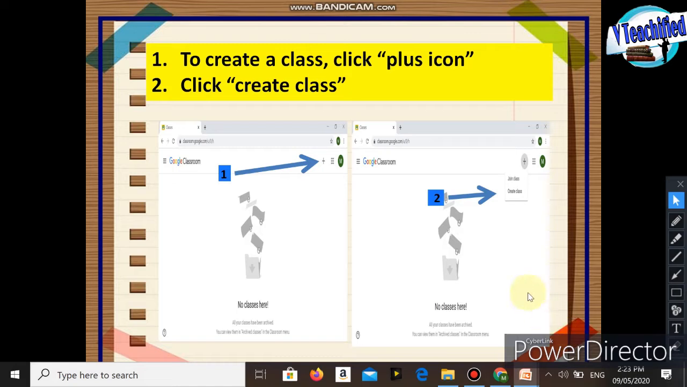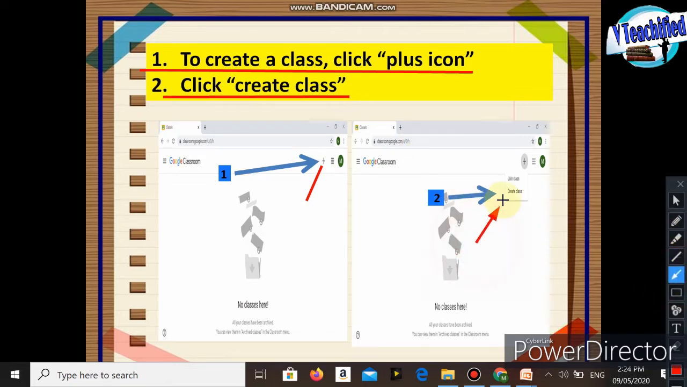Okay. So paano nga daw ba tayo gagawa ng class, teacher? So to create a class, click plus icon. Okay, where is the plus icon? Ayun. There you go. That is the plus icon, teacher. And then click create class after clicking the plus icon. Click create class. Okay, this is how it goes, teachers, in actual.